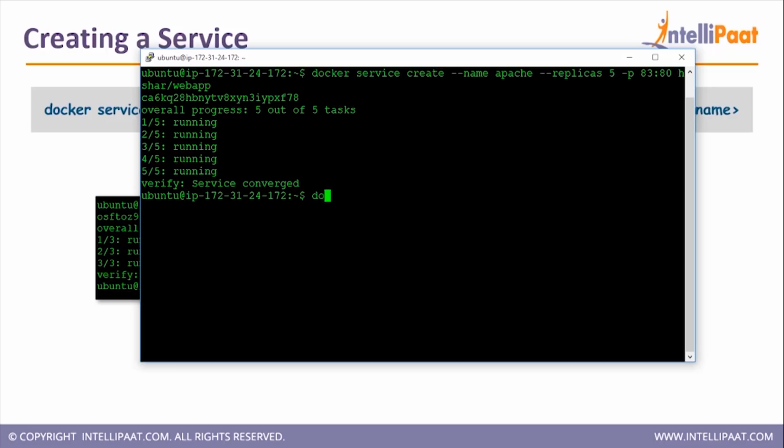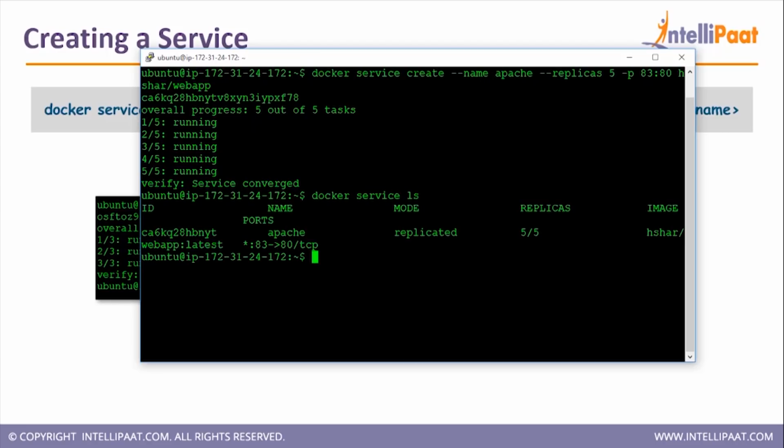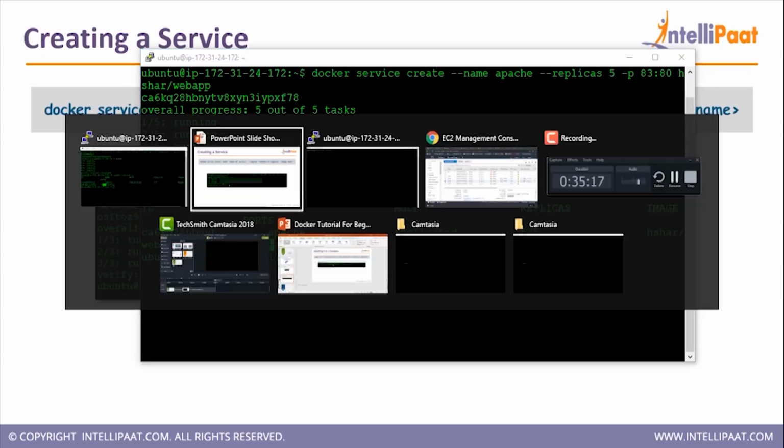So now if you want to see what all services are running on your Swarm cluster, all you have to do is say docker service ls, and it will show you that this is the service which is running. It is running in the mode replicated, right? And it has 5 out of 5 replicas running, and this is the image name. Now I'll show you a very awesome thing. So basically port 83 is exposed, right?